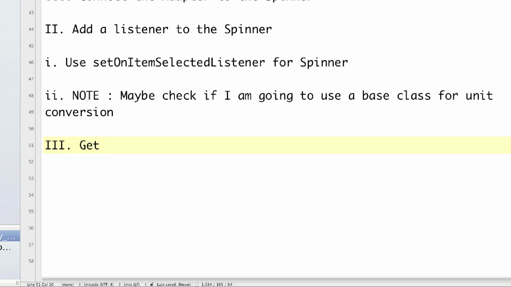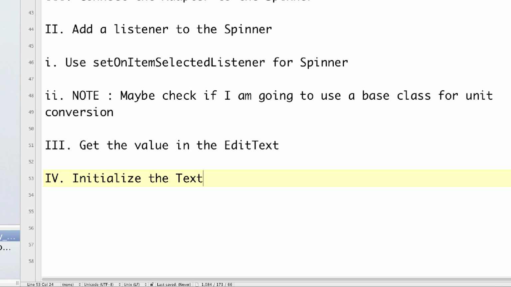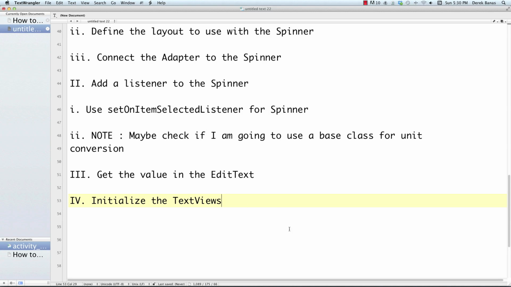And I'm also going to get the value in the editable text box, which is going to be whatever they put in, 1.0 teaspoons, whatever. And then I'm also going to come in here and initialize the text views. Okay, so now that I have that all set up, let's jump back over and do it.